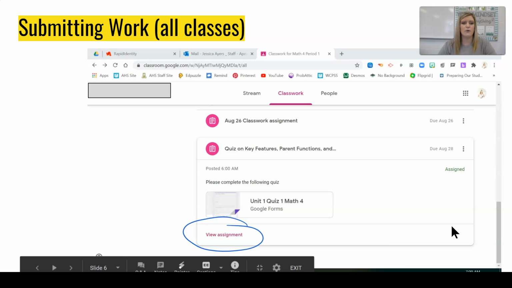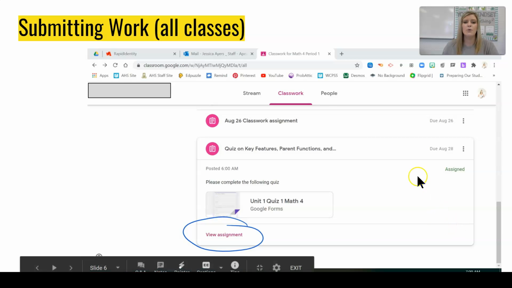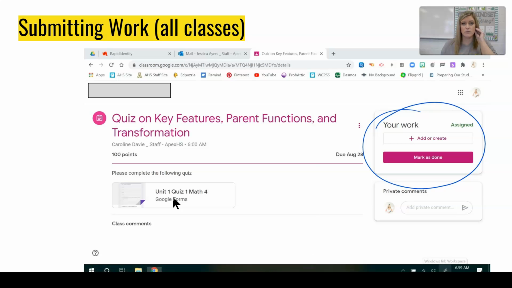This is a little show of how they should complete or submit their work in Google Classroom. When they're in the Classwork tab, they should click on the assignment and then click View Assignment. This opens up the assignment. If there is something that is attached for them, it'll be shown here. If it is a work assignment that they will complete on there, that work is already attached here. If not, they will just click Add or Create, and that will open up a screen to help them attach their work. Once they've attached their work, they should mark as done so that it can be graded.